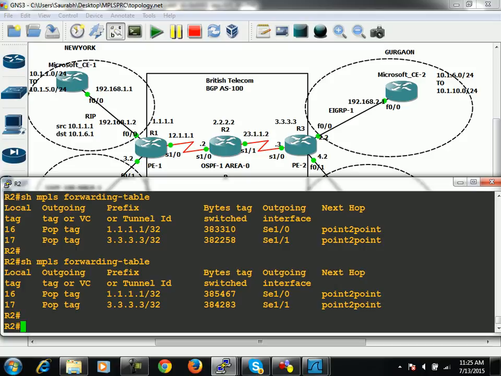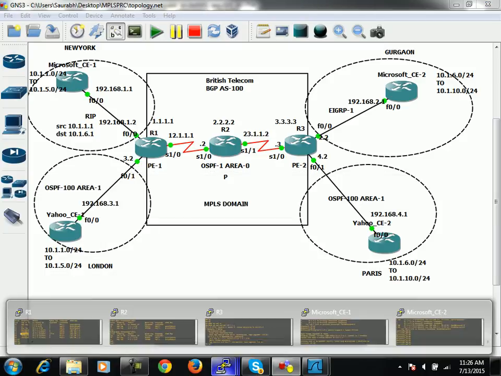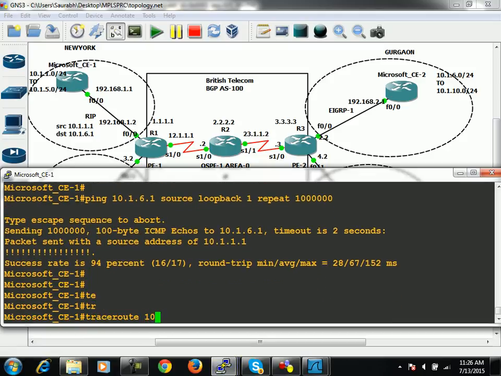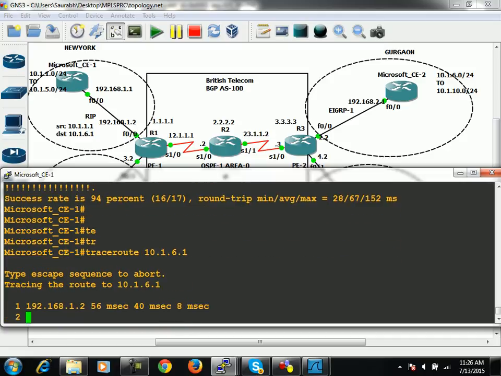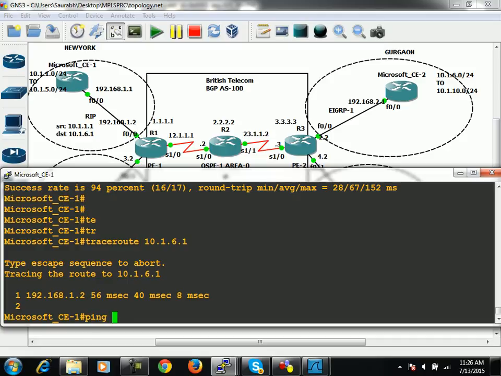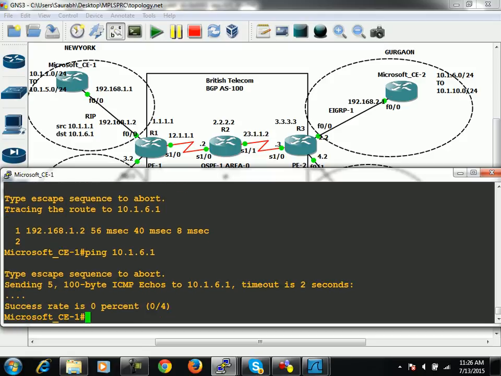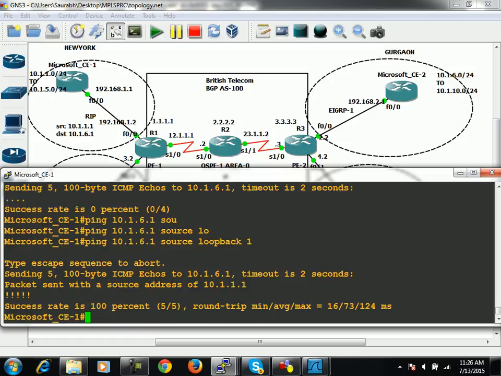And of course, it is using fast switching. Now, move on to CE1 and you can trace. One more thing: if you try to communicate with 10.1.6.1 now, it will not be able to, because you do not have a reverse path. You have to put your source as loopback 1, because you did not redistribute the other network there.